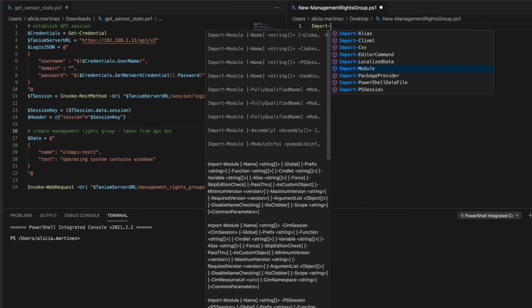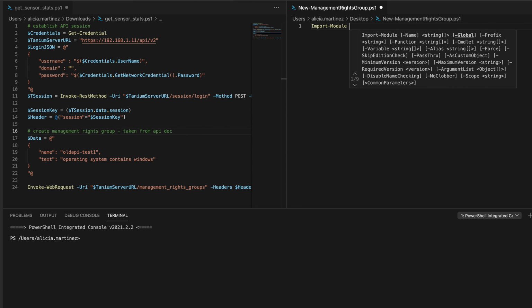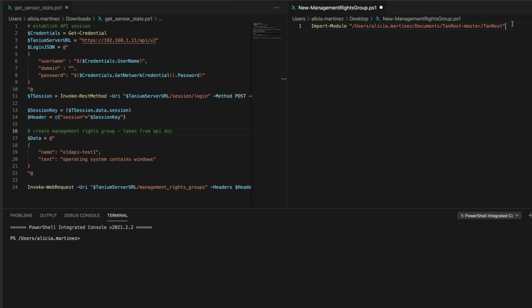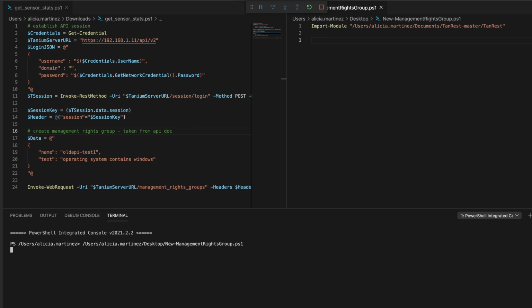So the first thing I'm going to do is import the TanRest module, and I have the path where I downloaded TanRest onto my machine locally. In order to get this zip file that you need, you're going to need to reach out to your TAM. So now that I have the module imported, I'm going to run this just to get the functions loaded up.